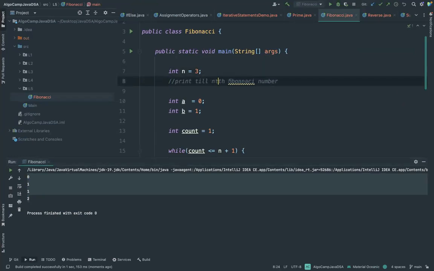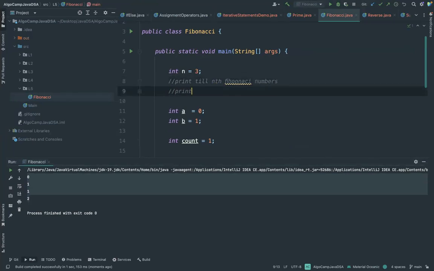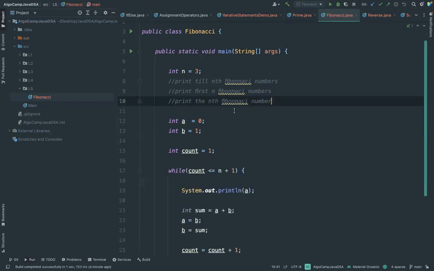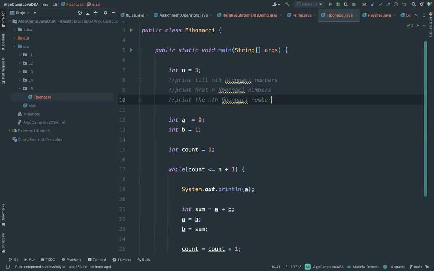So this question can be modified to print till the nth Fibonacci number, print the first n Fibonacci numbers, and then print the nth Fibonacci number. All can be taken care of with this single code. Everyone is clear?